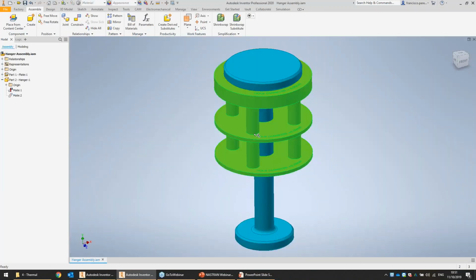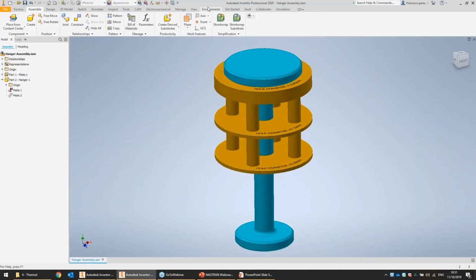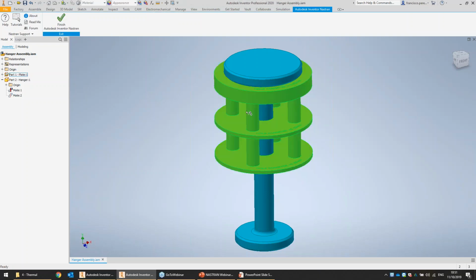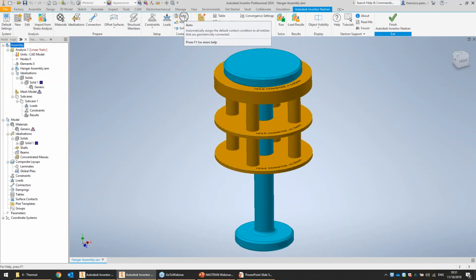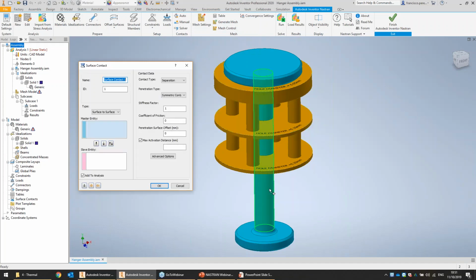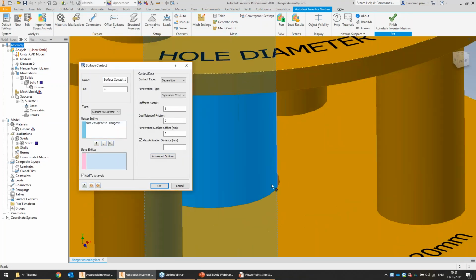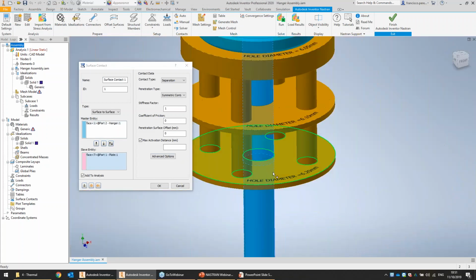So say, for example, here we've got a simple assembly. We introduce a contact surface between 2 parts. So I'm just going to assign them. Here we go. And we'll say contacts. We can do it manually or automatically. I'm just going to demonstrate a manual introduction. So we'll say a contact surface between that and that.